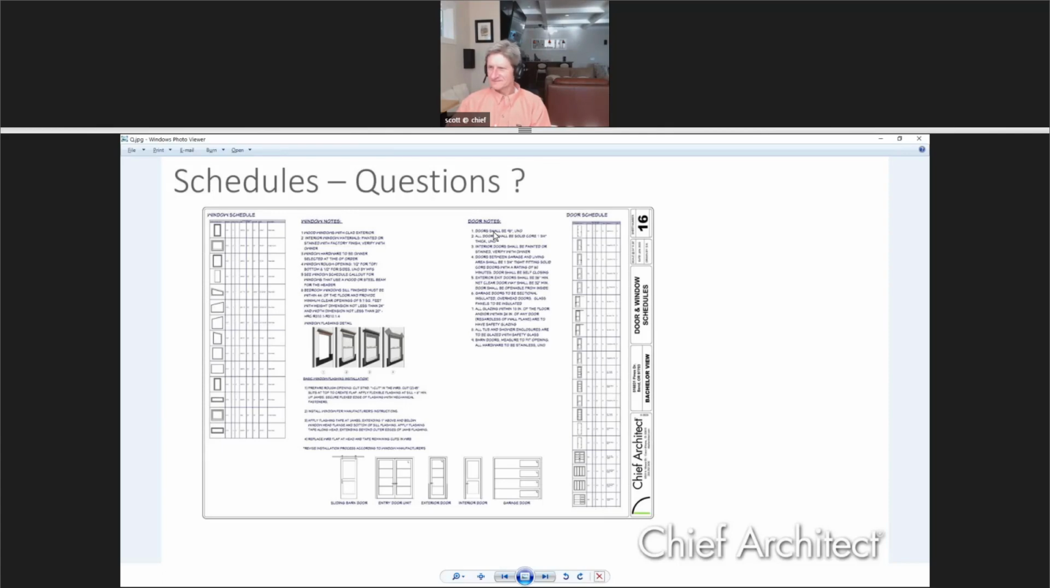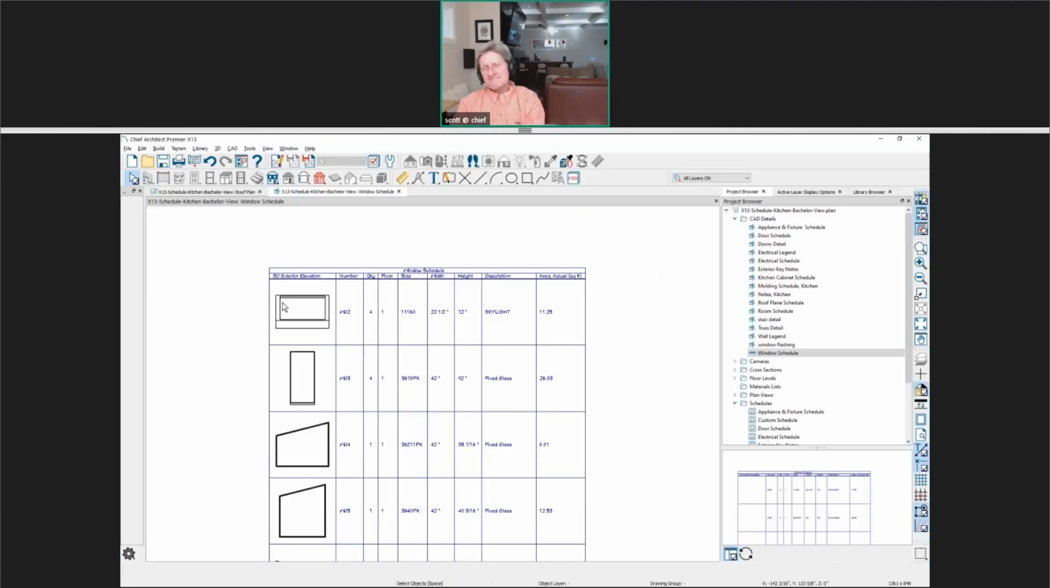Hi, just quickly, do the schedules always have to be vertical or could they be horizontal as well? I can't do that automatically. Obviously, if you converted it into a text object, then you can format it, but automatically, I don't have that control to do that. Okay.